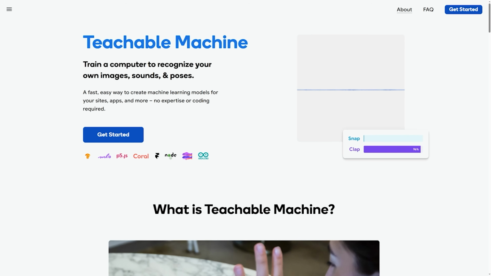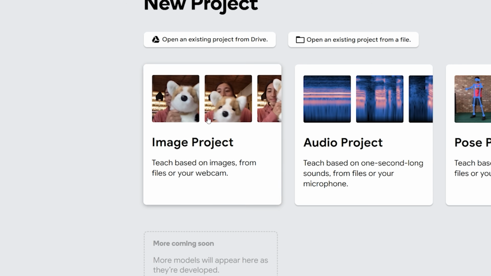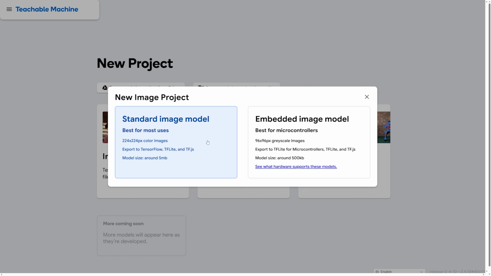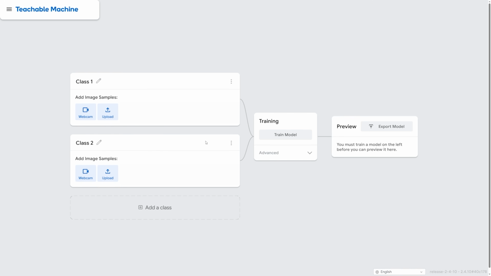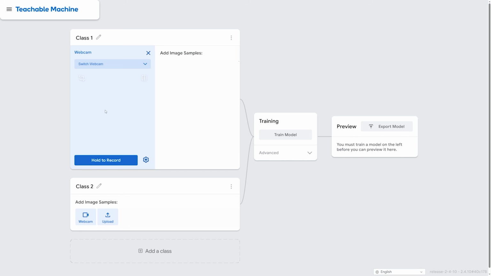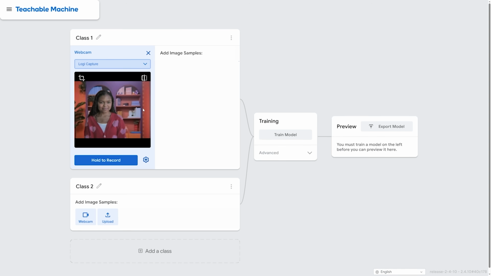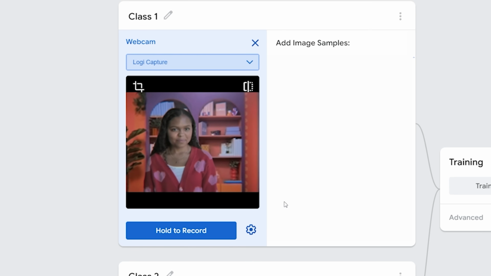We're going to use Google's Teachable Machine to train our AI. Don't worry, it's super easy and fun. First, head over to Teachable Machine and then click Get Started. Then select Image Project and choose Standard Image Model. Click the Webcam button and select your webcam from the drop-down. Then hit the Settings gear icon.